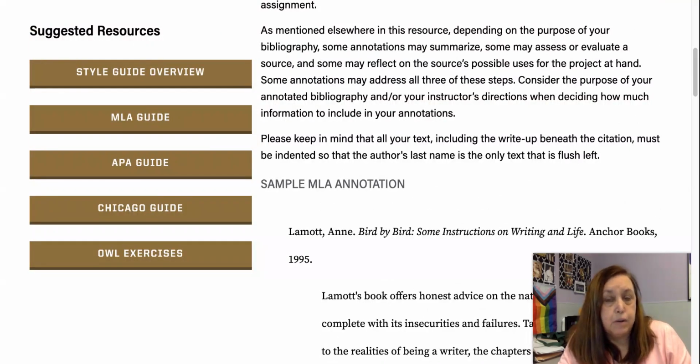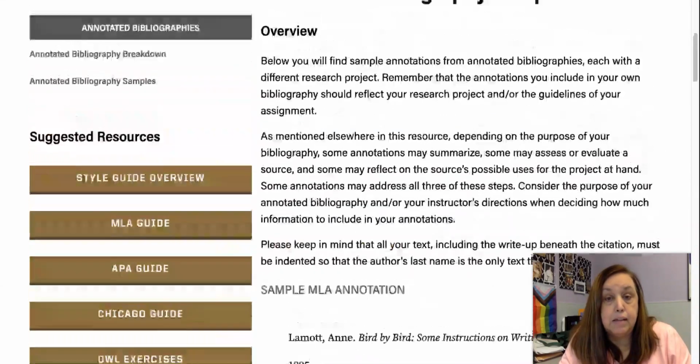What was the author's credibility? How is this source useful to answering your research question? What are the limitations of the source? Those are some of the things that you should write.